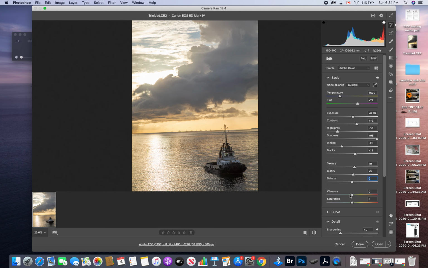Going on to Vibrance and Saturation. So Vibrance and Saturation, a lot of people think they do the exact same thing. Saturation will increase all colors equally. So meaning the greens, blues, and purples will be increased similarly or the exact same as the yellows, oranges, and reds.